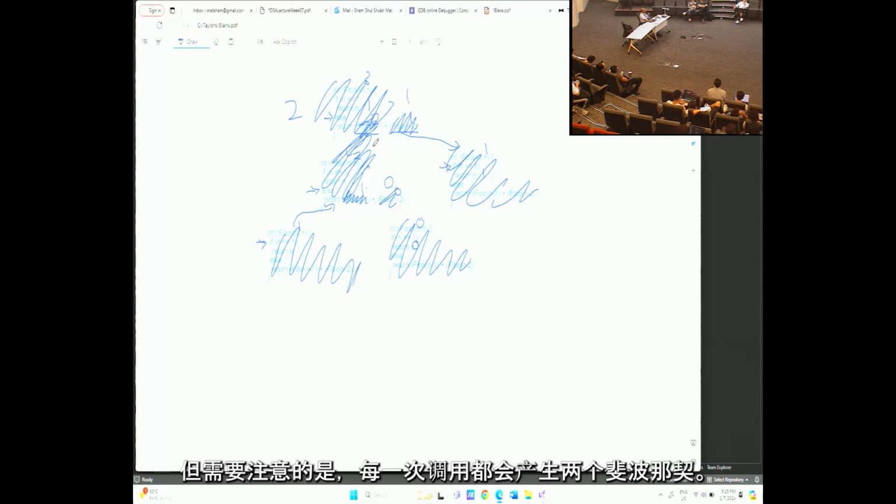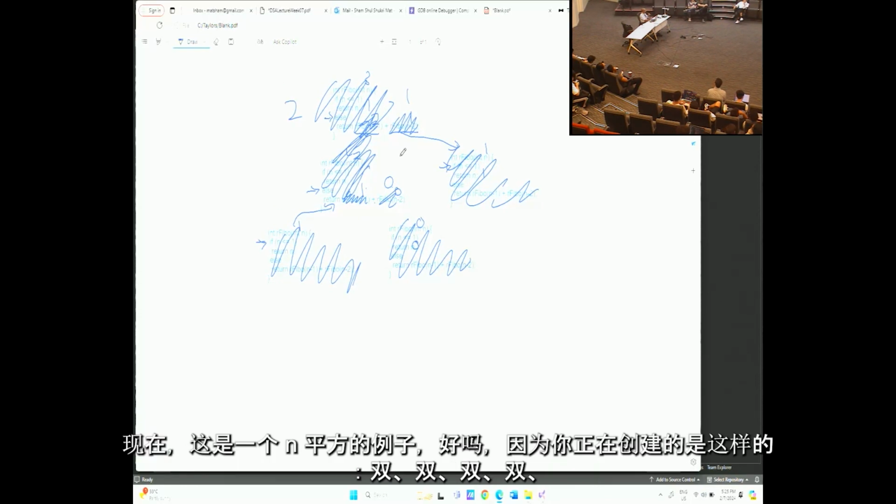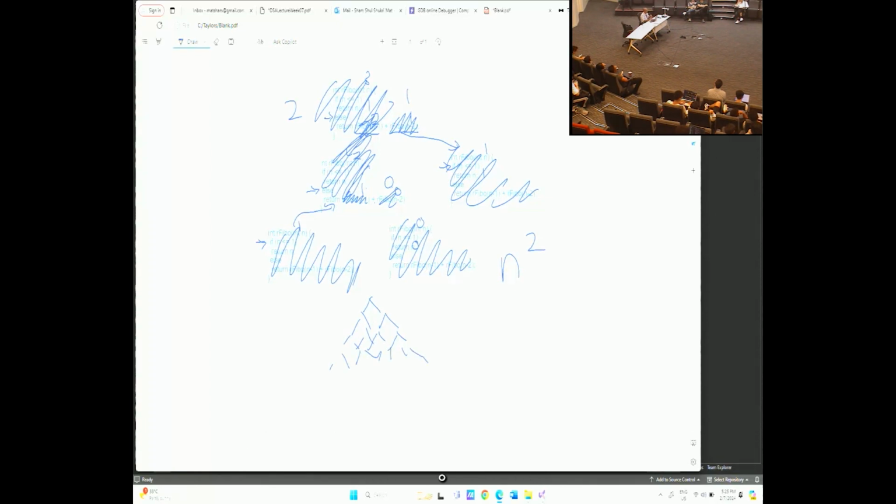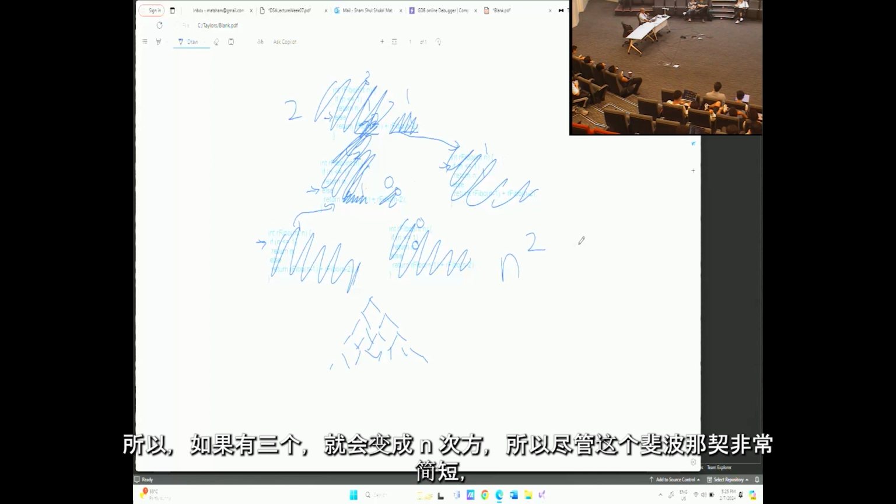But what you should be aware of is every single call will create 2 Fibonacci. Now this is an example of n square. Okay? Because what you are creating is this. Double, double, double, double, double. So if there are 3, then it becomes n cubed.